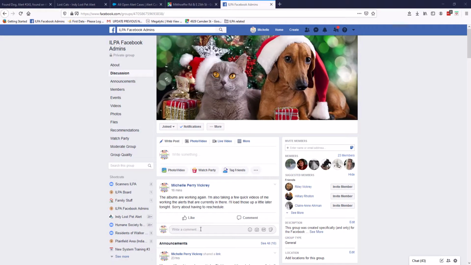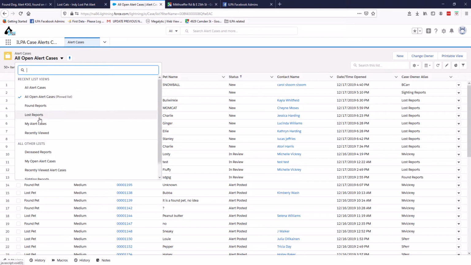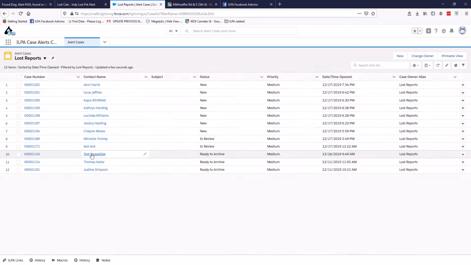Okay, so I'm going to do a lost report and try to do it in the right order, which I didn't do last time I made a recording. So here we go. I'm going to go into Salesforce, alert cases, all open alerts. If you just want to look at lost, you can look up lost. And this will just show you the lost.